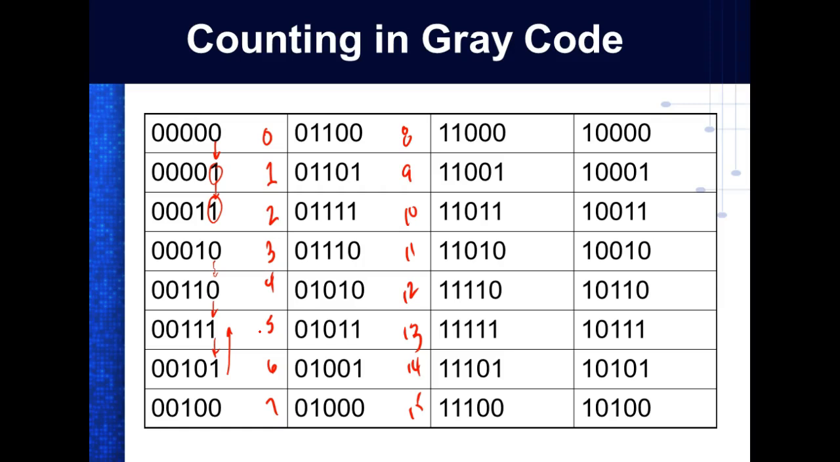So which number is that one? And this is the last time you're going to see this, but you need to understand the Gray code. It's just a high-speed counting code.